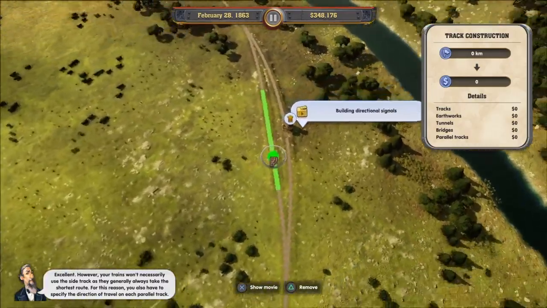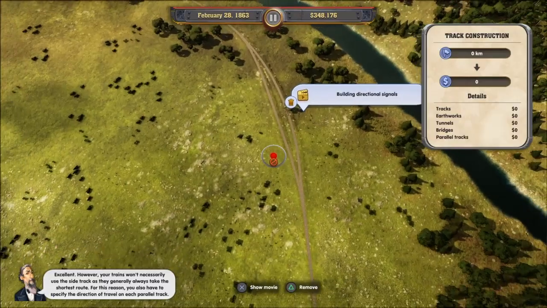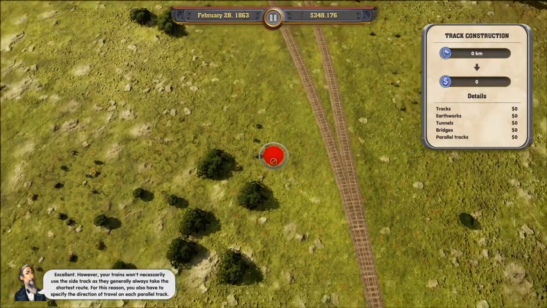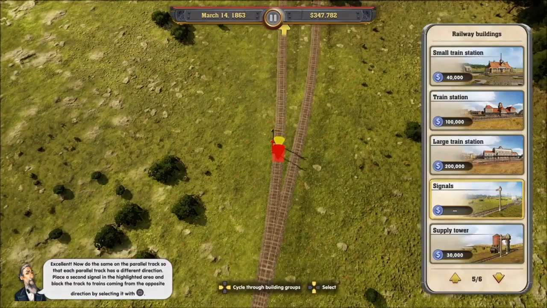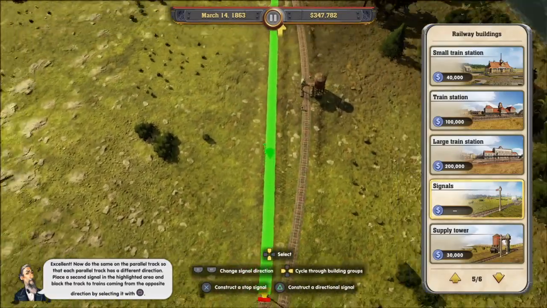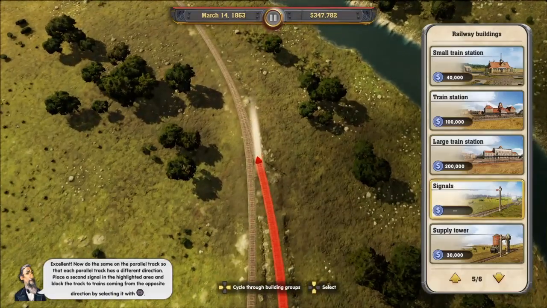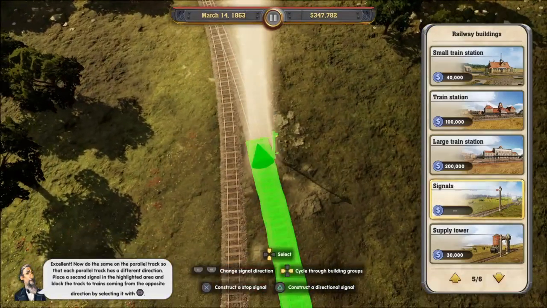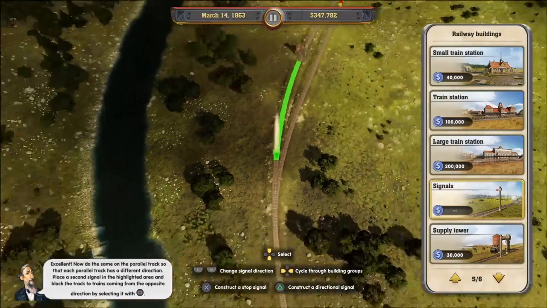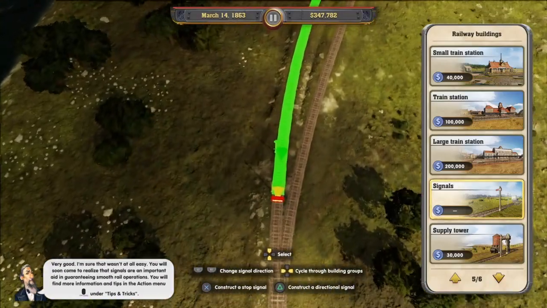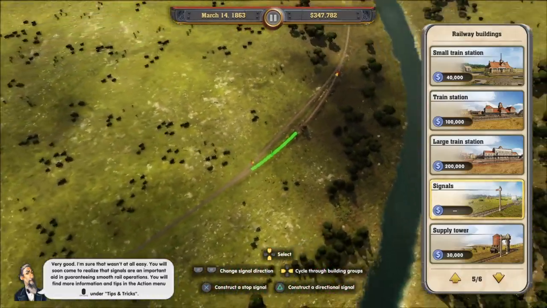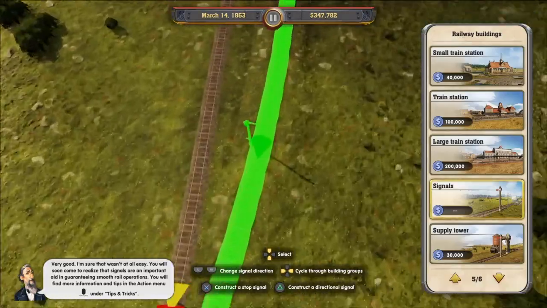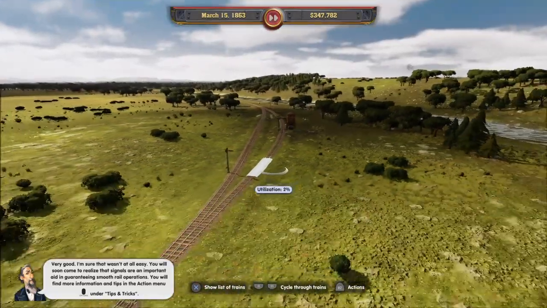For this reason, you also have to specify the direction of travel on each parallel track. Excellent. Now do the same on the parallel track so that each parallel track has a different direction. Place a second signal in the highlighted area and block the track to trains coming from the opposite direction. Very good. I'm sure that wasn't at all easy. You will soon come to realize that signals are an important aid in guaranteeing smooth rail operations. You will find more information and tips under Hints and Tips.